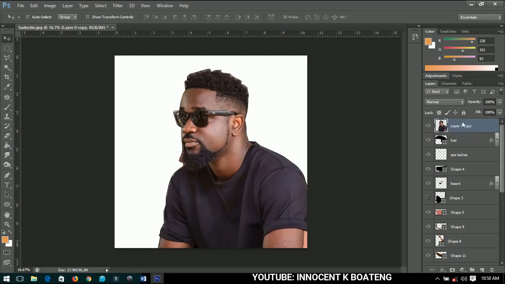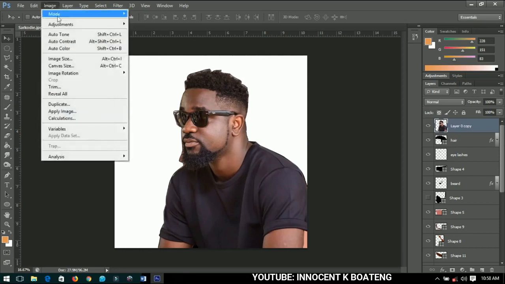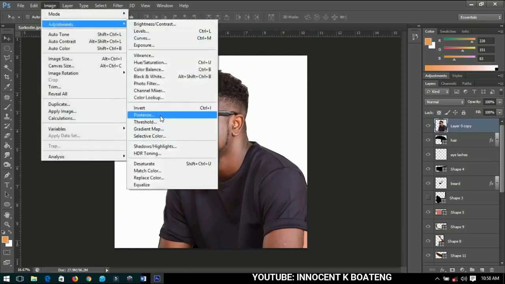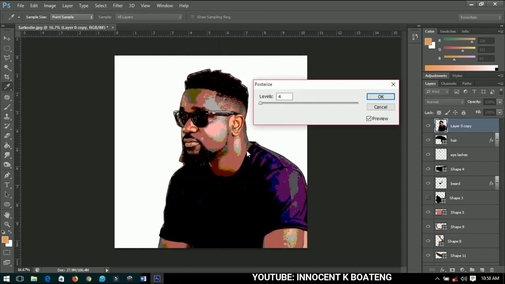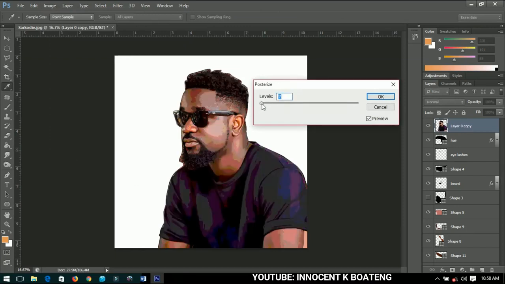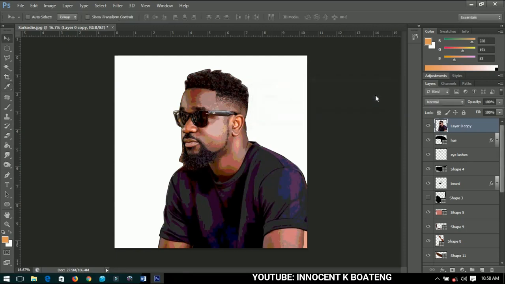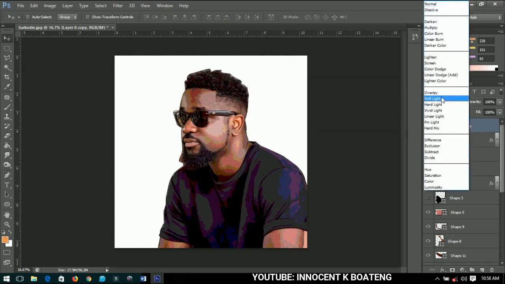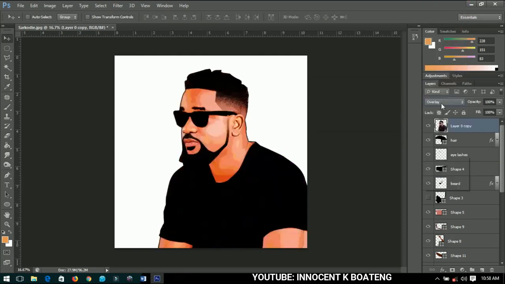So I'll select that image, go to image adjustments, and then I'll go to posterize. So it creates something like this for me. You can play around with the levels depending on the picture you are using. So somewhere around here, and then I'll click OK. So I'll go to the blending options, and then I can set this to either overlay or soft light. So it depends on you how you want it, right? So you can do this, and then you can reduce the opacity very small like that.